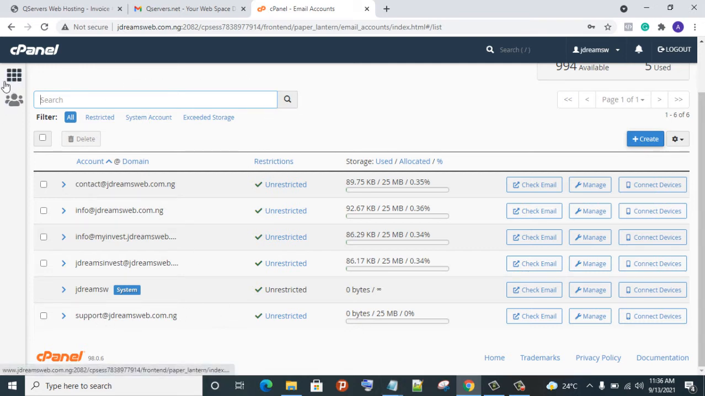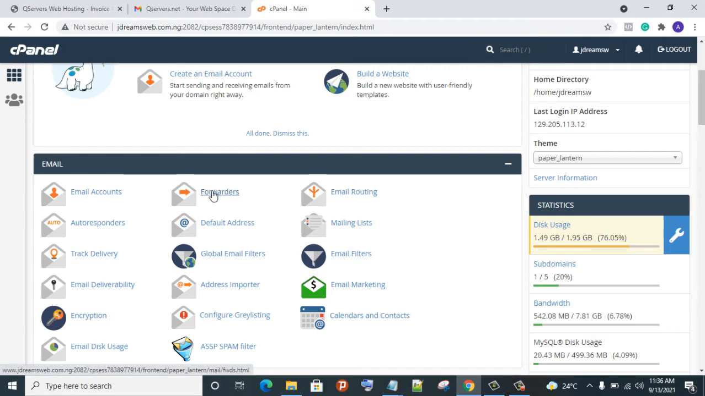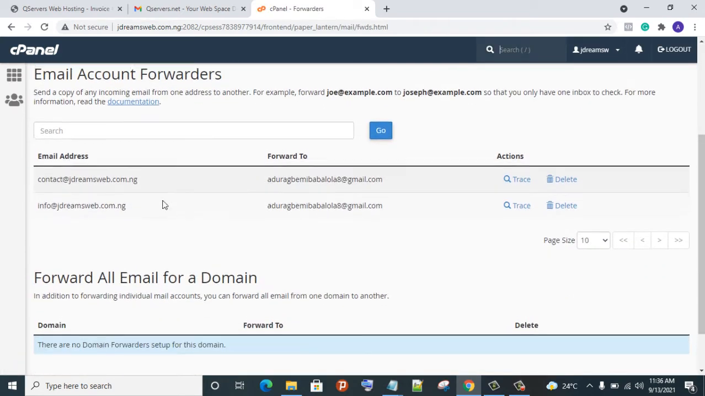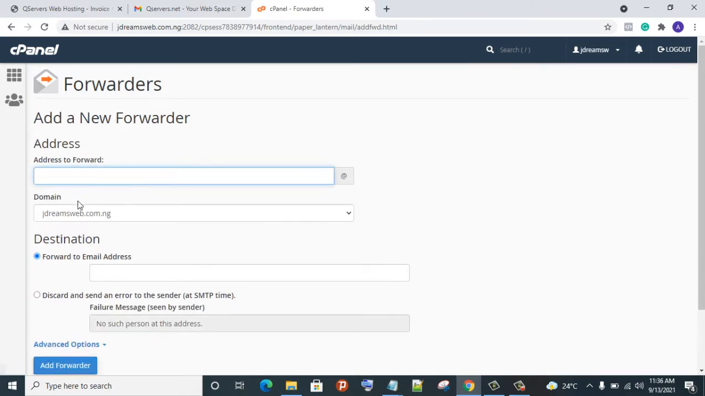So you go back to your cPanel right here, then you click on forwarders. This is the forwarder right here. You click on add forwarder here, this first blue button, then you put the name of the webmail you want to add the forwarder for. So that's support@jadimsweb.com.ng.